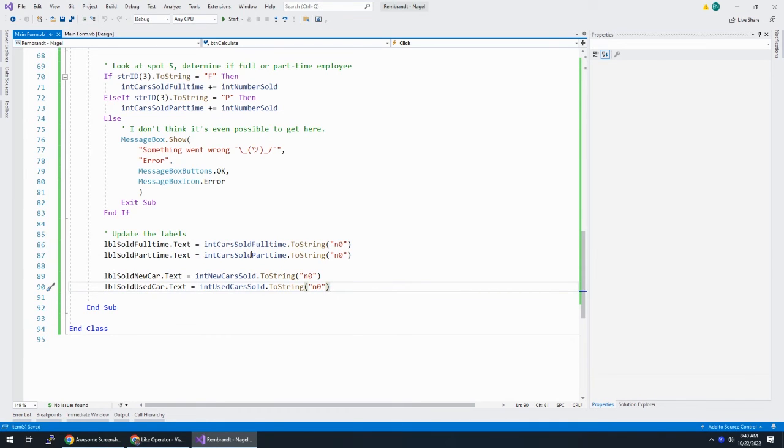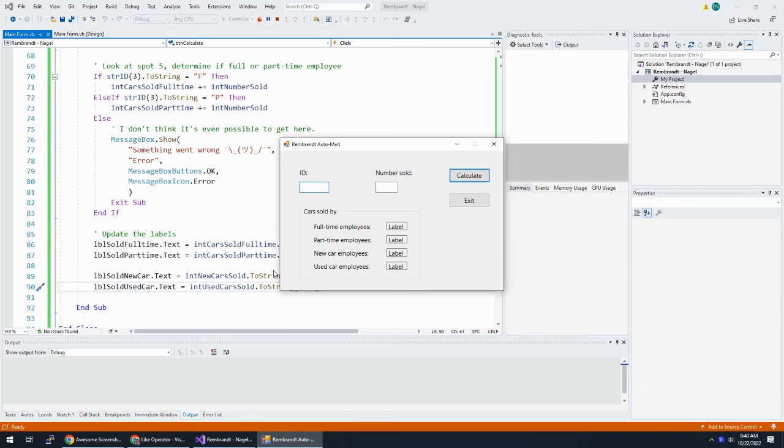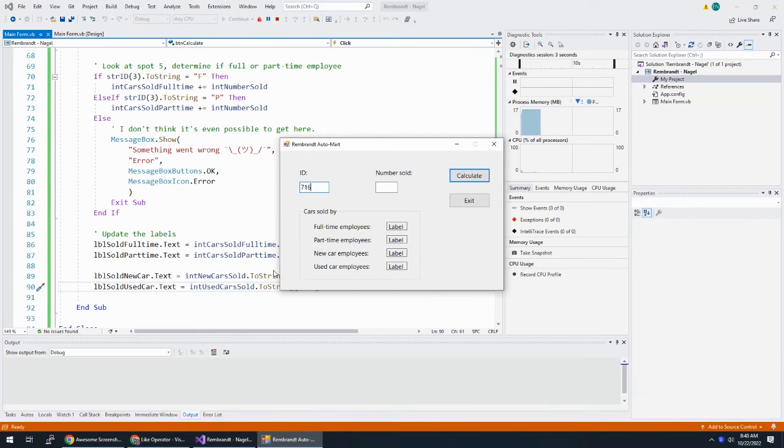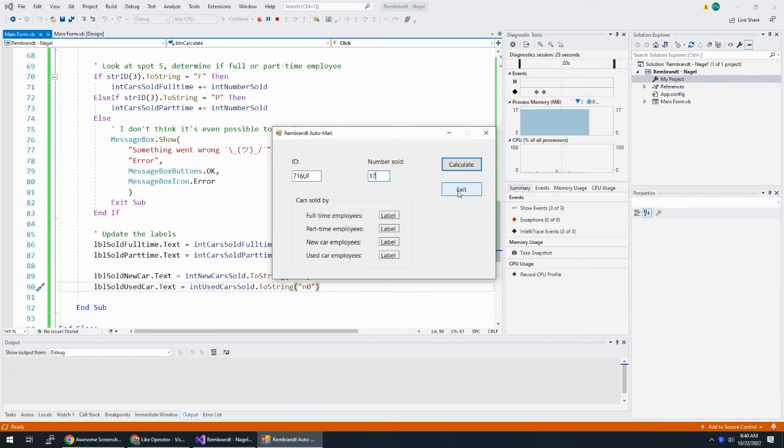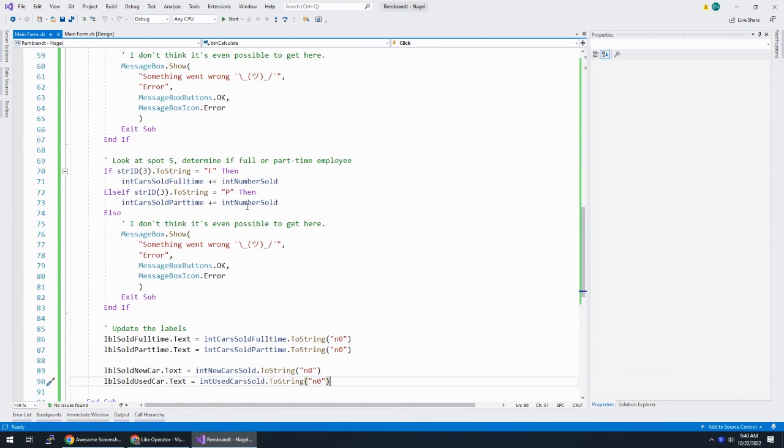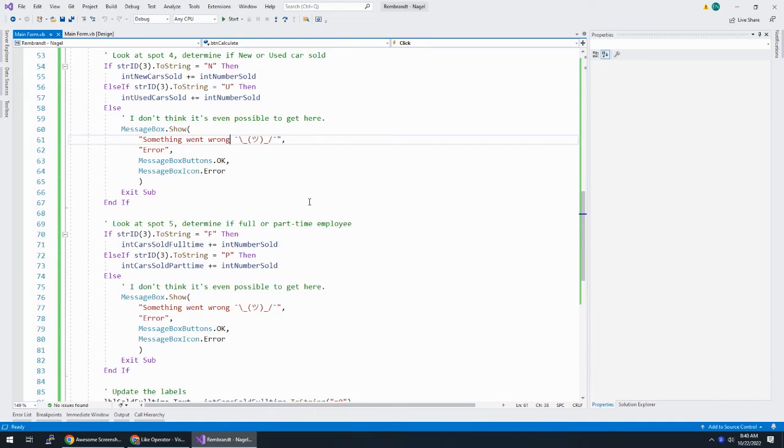All right, let's check this out. So we really don't care what the first 3 numbers are, as long as they're numbers. And then we have either new car or used car. So UF, and they sold 17 cars. Uh-oh, something went wrong. Funny, I didn't even think I was supposed to be able to get there. All right, so that something went wrong didn't help me because I have 2 of them. So let's figure out which one it is.